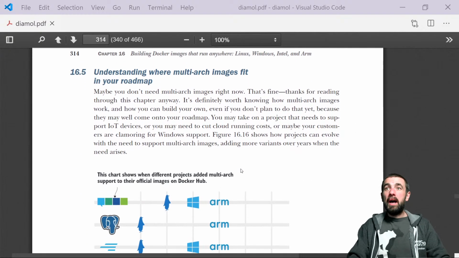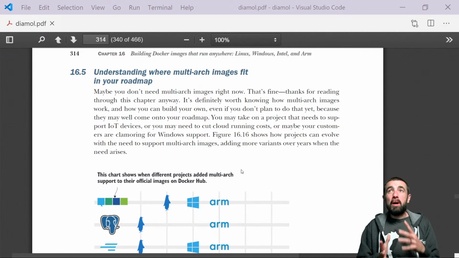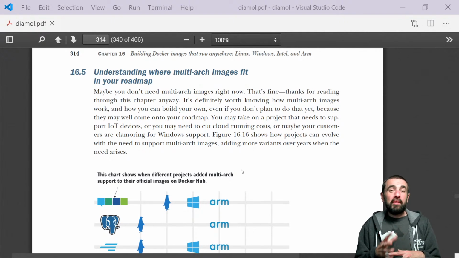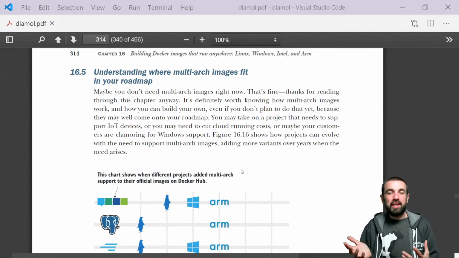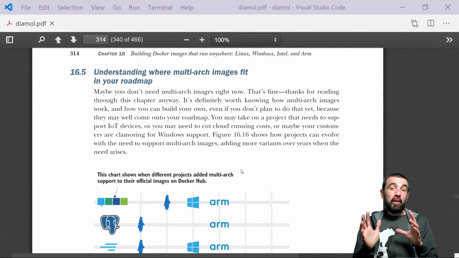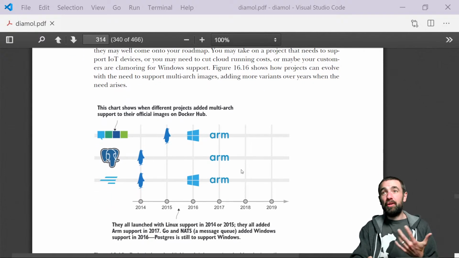Okay, cool. So here's the thing about understanding. So this is kind of the wrap up, really. So understanding where multi-arc images fit. So the early feedback I got from submitting the chapter list for this book, one of the early reviewers said, I don't think we should have this chapter. And I was kind of, well, we are going to have this chapter because if nothing else, Windows support is important to me because that's my background. But also this little chart that shows you how this stuff works.